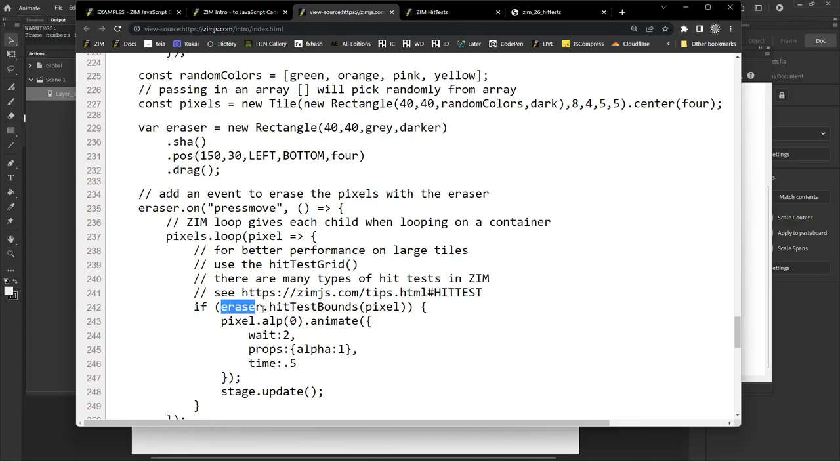And then if the eraser is hitting the bounds of the pixel. Pixels are square, the eraser is square. That's an obvious one. So we don't have hit test square or hit test rects plural. We just use the hit test bounds because the bounds are rectangles around the objects. Okay, so if the eraser is hitting, then we're just dropping the alpha.